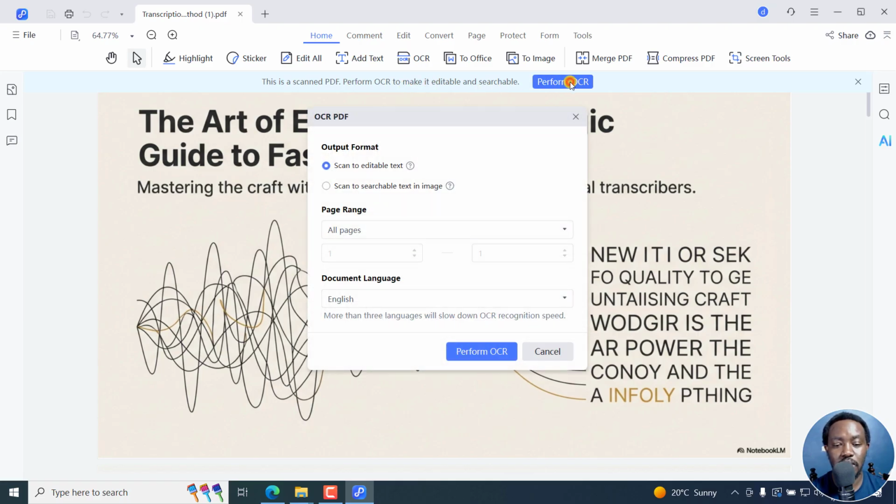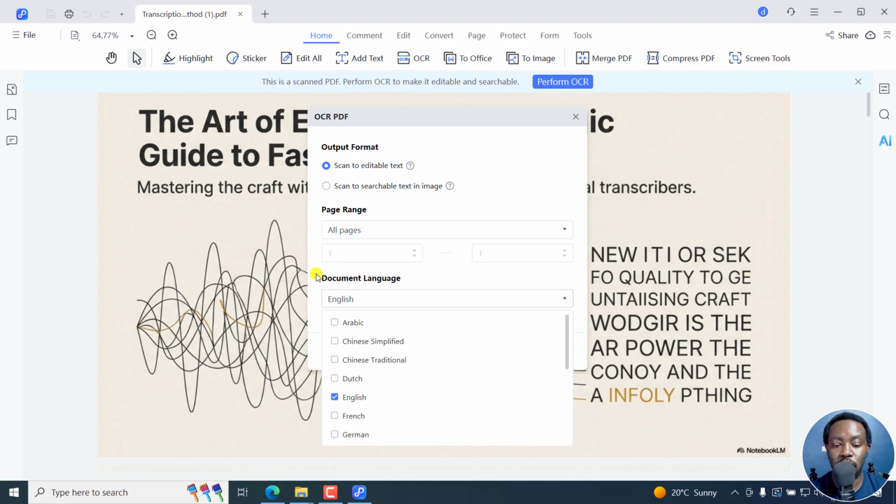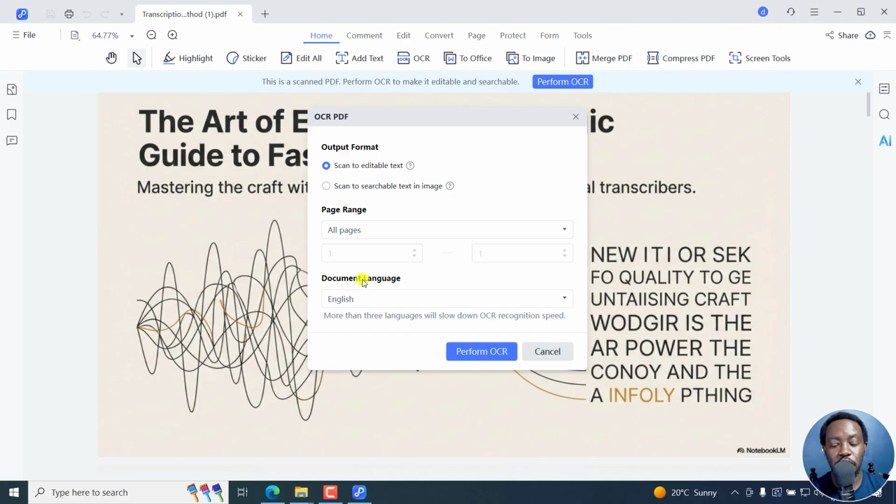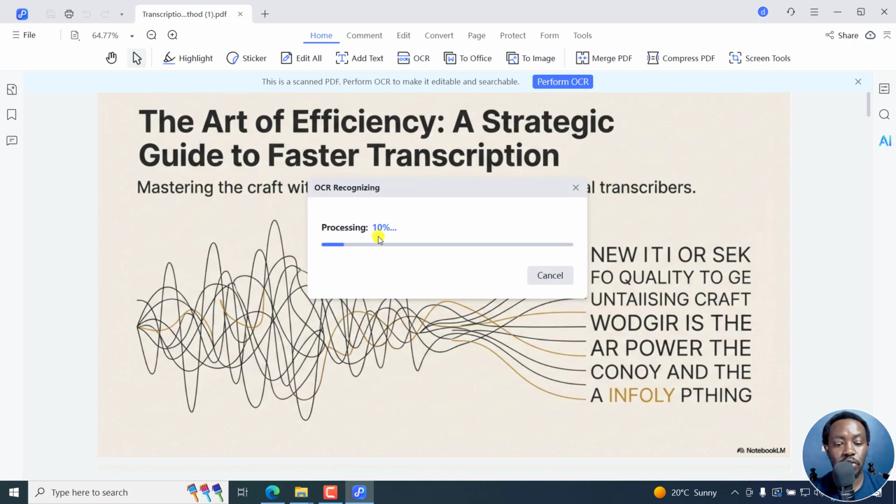So I'll click on perform OCR, and you'll get a new dialog box where you get to OCR the PDF. What output format do you want? Scan to editable text, that is what we want, or scan to searchable text in image. Now I'll go with scan to editable text, and then what is the page range? I want to OCR all the pages, OCR being optical character recognition, and then the document language. You need to select that, that's very important, and the document is in English. So once you're satisfied, now click on perform OCR, and it's going to start processing.